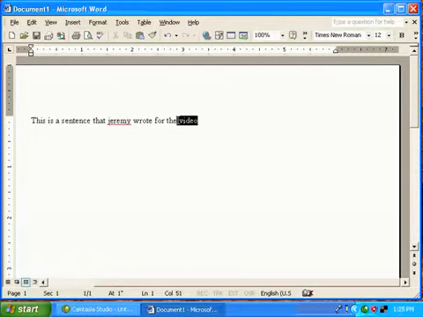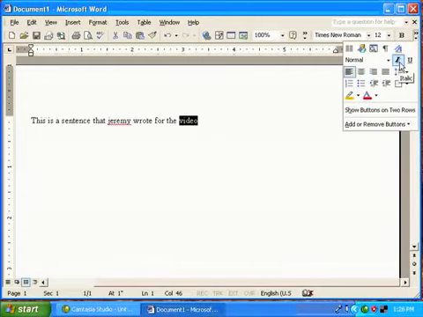You can do the same thing with italics. Highlight a word, hit Control I, and you can undo it by hitting Control I again. Also, while highlighted, you can use the I button. It may appear on your screen, or it may be under this little menu that I have, depending on what screen resolution you have.